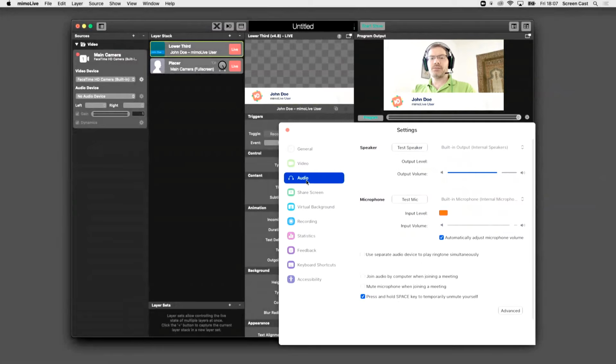Also do this for your audio, of course. If you have special audio from mimoLive coming out, like a video or any special other audio sources, you can switch to the mimoLive output sound as well.